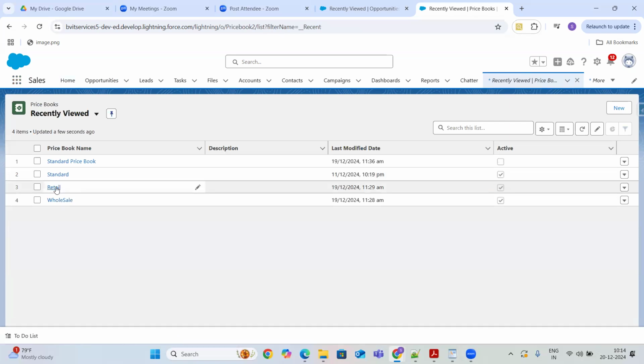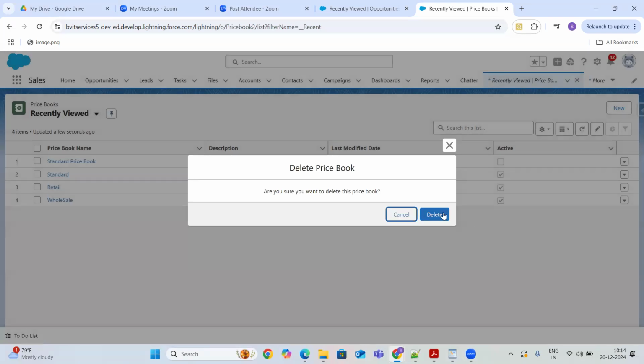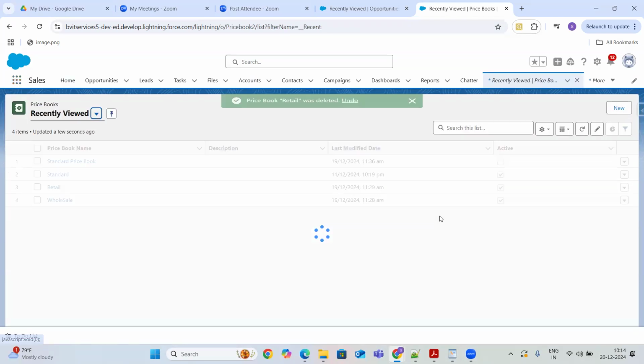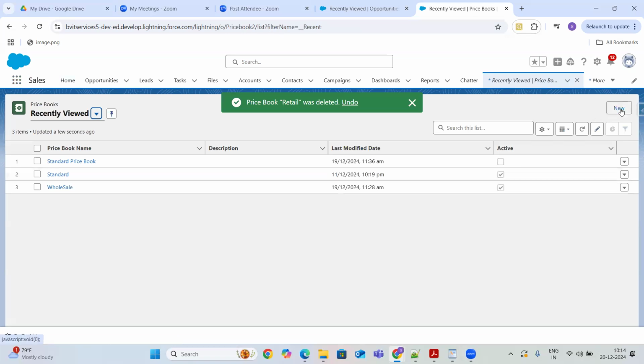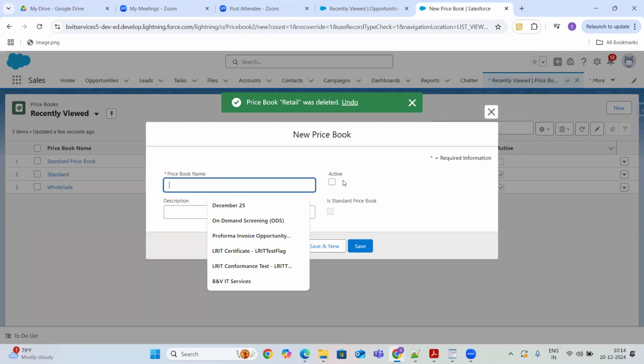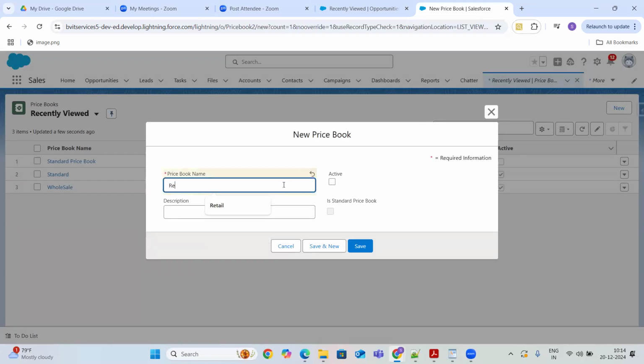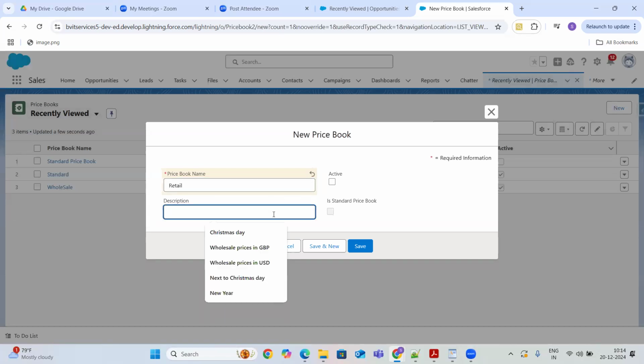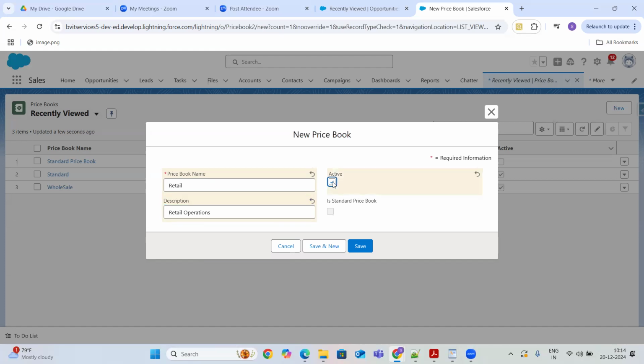This is some price book I just created yesterday, guys. For your purpose, let me delete this retail price book and I'll create it again. It's so simple. You just need to give the price book name and its description. The description is also optional. So for the retail price book, I'll give the description 'used for retail operations' and I'm going to make it active.